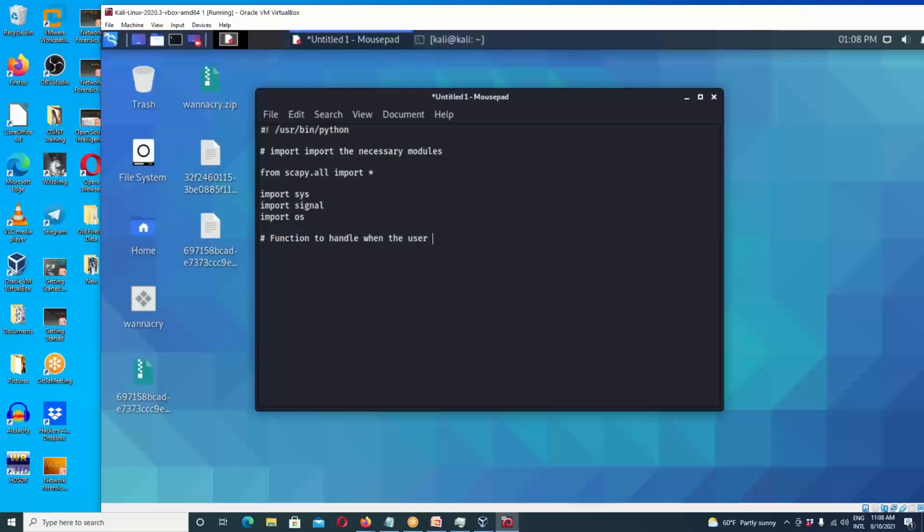When the user enters Ctrl+C, okay? Control C. Basically, it's a function that's going to say stop things, okay? So it's going to be signal handler, signal, frame.